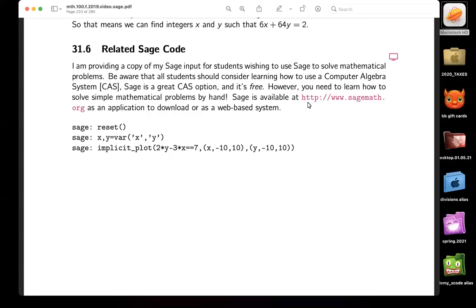Okay, we're in section 6. It's about using Sage. And again, you can go to this website over here and just use the CoCalc version of Sage, which allows you to do this online. I have the software installed on my computer, and that's why I'm using my computer to do it.